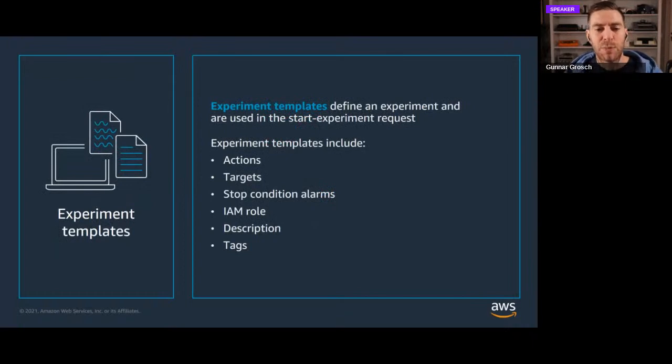And then we have our experiment templates. They define an experiment and are used in the start experiment request. So when we want to start our experiment, we point to a specific experiment template. And these experiment templates then include what action we want to use, what targets we're using, the stop condition alarm, that's optional, but still something that we suggest that you use. And the IAM role to use to have permission to perform this experiment, and description and tags.